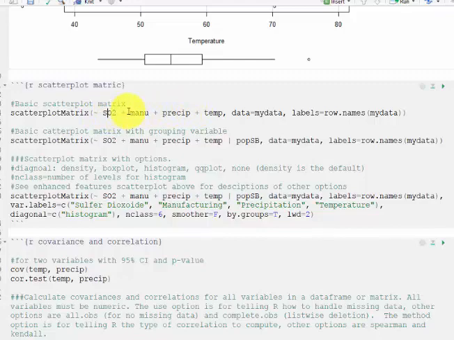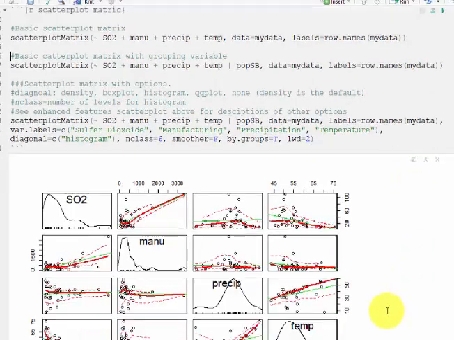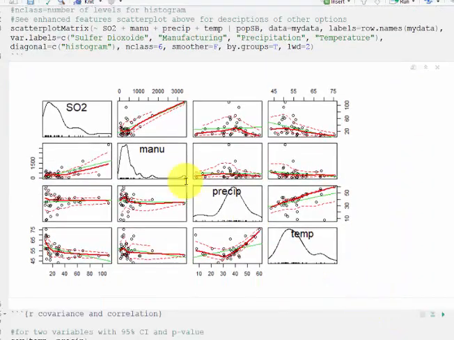And so this is the order that the variables will be plotted in. We tell it which data set we want to use, and we tell it where to get the row names from. So let's go ahead and run just this basic one. This is with all of the defaults. So we just have our variables on the diagonal with a density plot, and then you can see how each of them correlate with the other.